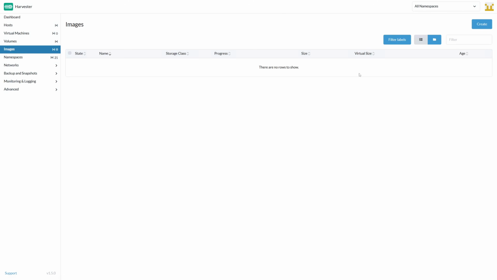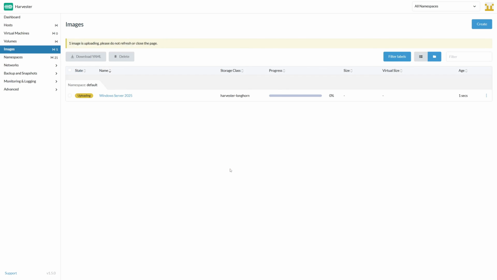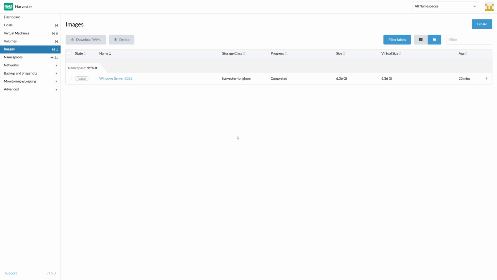This isn't a guide to Harvester, but as a quick start for anyone coming from VMware or Hyper-V, before you create a virtual machine, you'll need to first define an image. Come to Images and click Create. This can be a disk image or a DVD image. I'll upload a Windows Server ISO. To create a virtual machine, come over here and click Create.